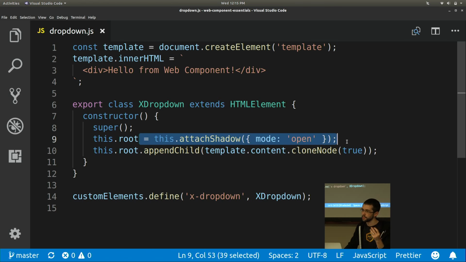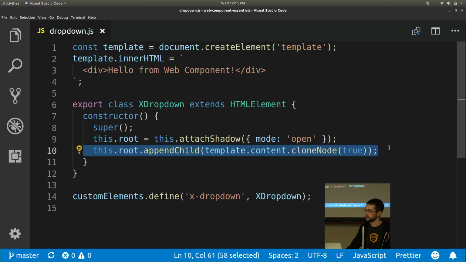So this will actually create this chunk of isolated DOM that's protected from any global manipulation. And with that, I'll just assign it to a property on my class, so this.root. And then on my root ShadowDOM, I'm going to append my template. So I'm just going to clone a copy of the template and attach it.